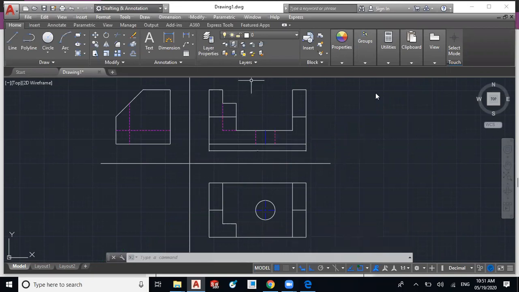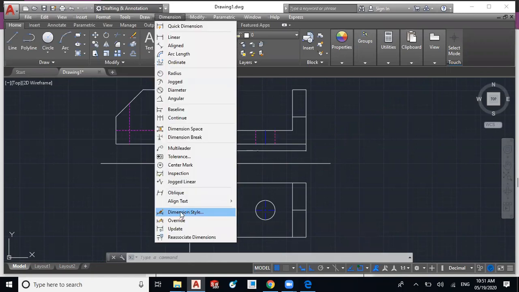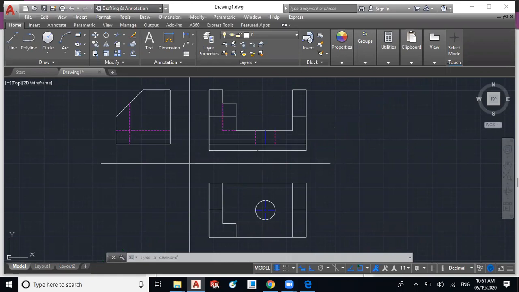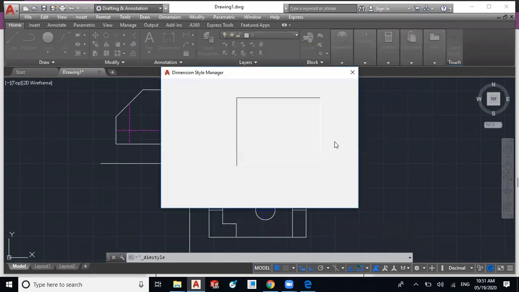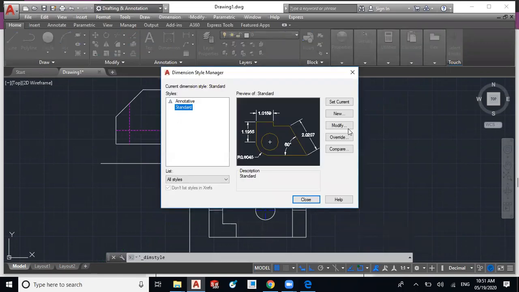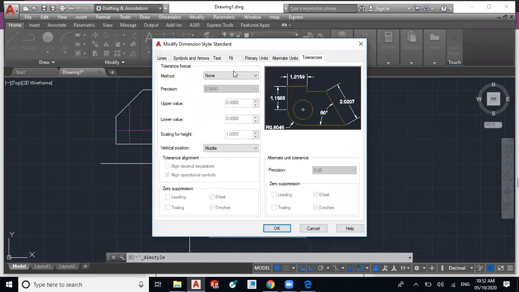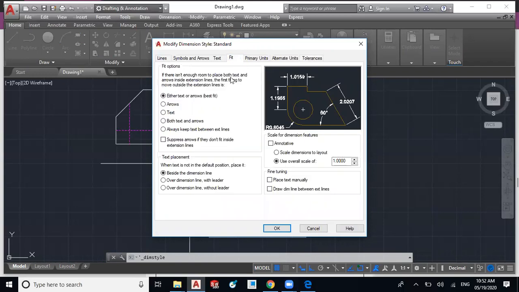I have to set the dimension style first. So again, I will select the dimension and I will select the dimension style to set it at proper size. The dimension style manager is there and you have to select the modify option. Then the modify dimension style standard dialog box will be there and you have to select the fit option. There is no need to change anything. Just go to the fit, select use overall scale and select draw dim line between extension line option.